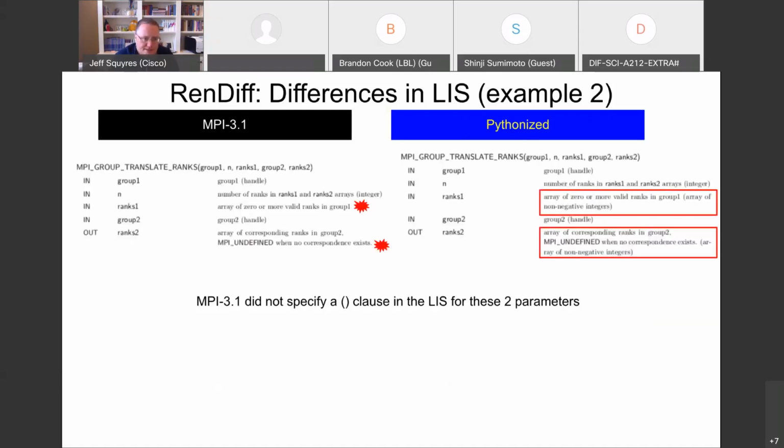Group translate ranks. And yes, we had to examine all of these, even obscure functions. In MPI 3.1, they didn't put a parenthetical describing what those ranks 1 and ranks 2 are. And in ours, we did, because they are an array of non-negative integers, because they're ranks. And so, again, technically, this is a clarification above MPI 3.1, but it is correct.